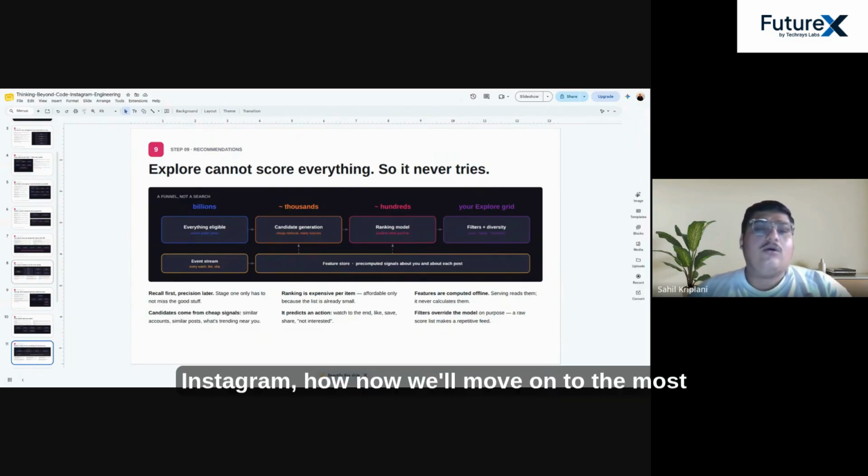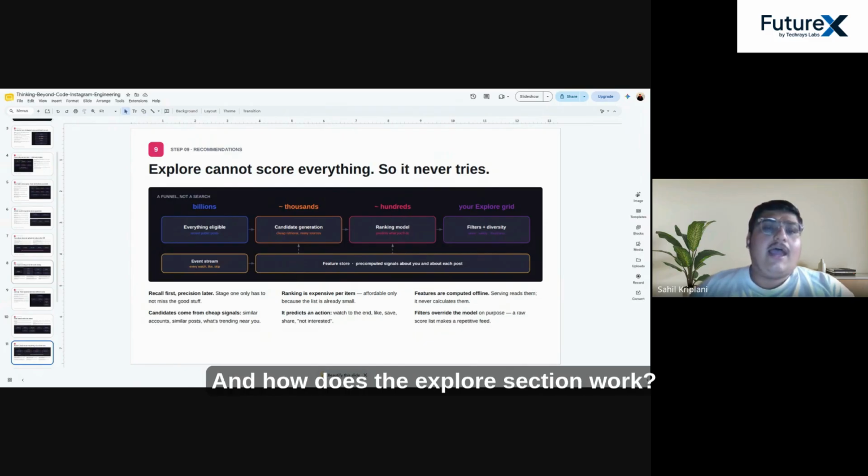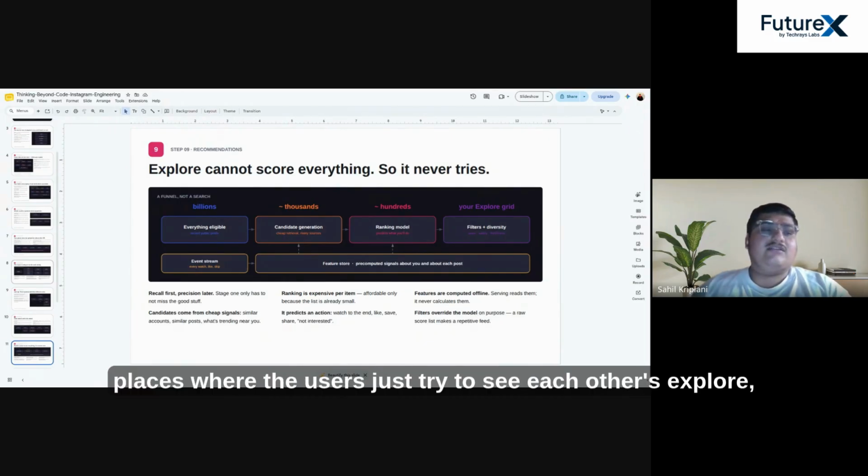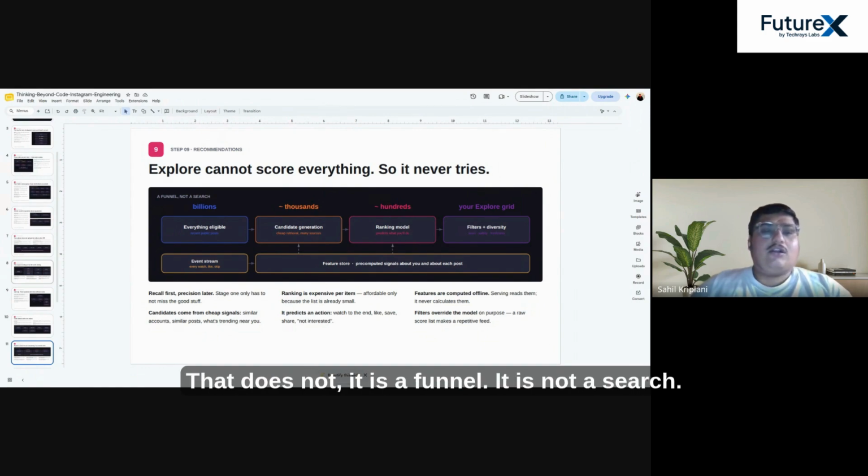Now we'll move on to the most interesting topic on Instagram, which is the recommendation part, and how the explore section works. You've seen in memes, or in places where users try to see each other's explore, you can get an idea of what the user has been seeing recently. It is a funnel, it is not a search.